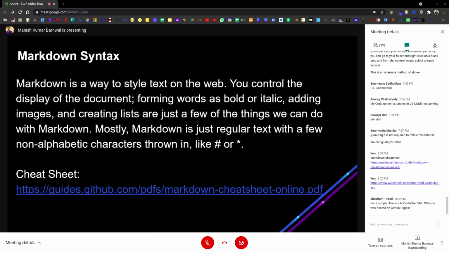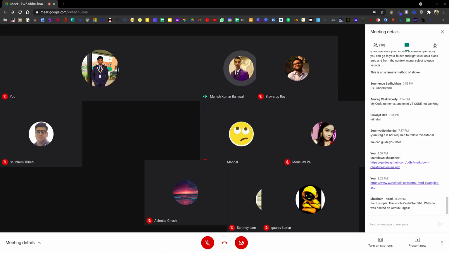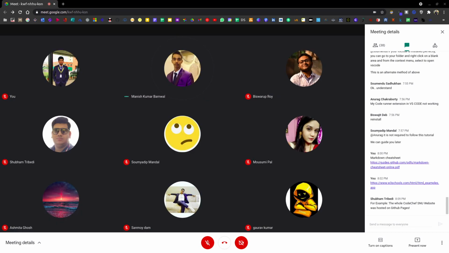Now I will just show you. Let me share my whole screen. You will get to know how you can deploy directly from a repository and from the terminal. Right now I will create one site and one repository, and I will directly deploy it on my GitHub Pages.